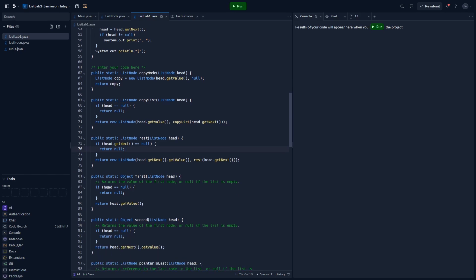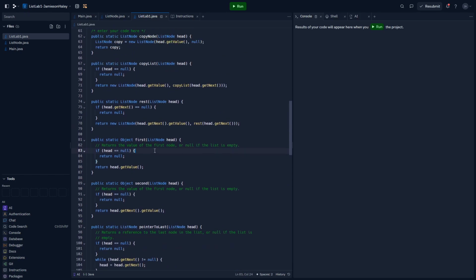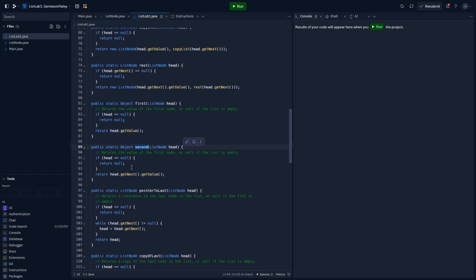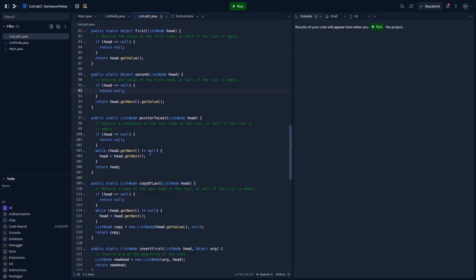So first here, we'll return the value of the first node, or null if the list is empty, of course. So it basically just gets the head's value. The second one will just get the next node and then get its value. The pointer to last just goes through all of the list until it gets to null as the next one, and then it returns the head of that one.